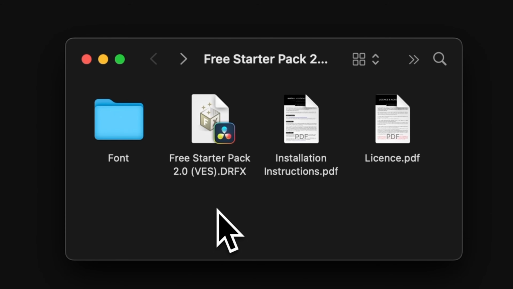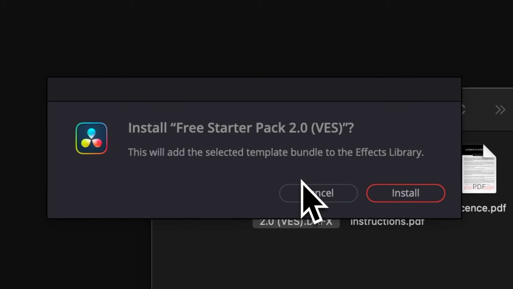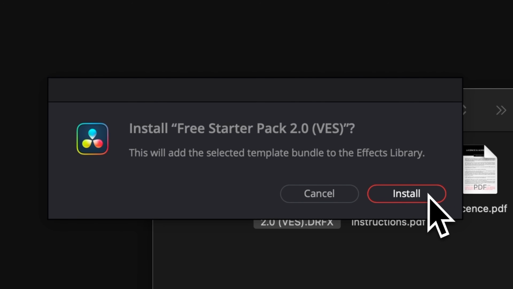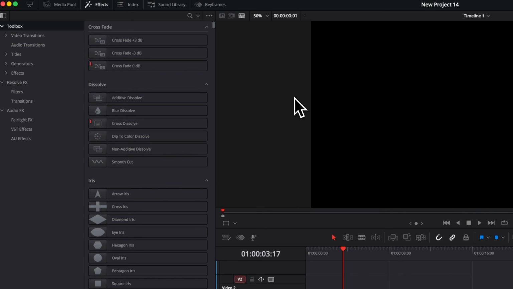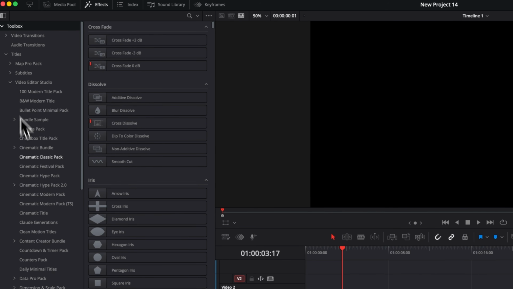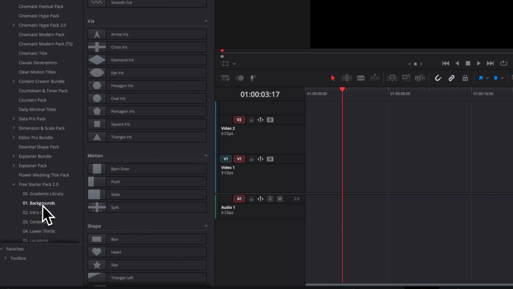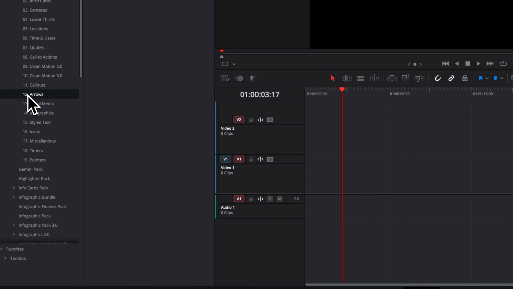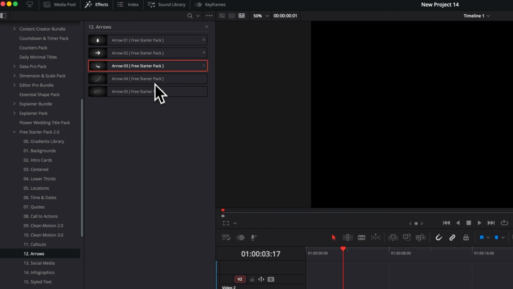Once the fonts are installed, double-click on the GRFX file to install the pack. This process is the same for both Mac and Windows. This will open DaVinci Resolve, if not already open, and prompt a window asking if you want to install the pack. Select Install. You can find that arrow title by going to your Effects Library, then Titles, Video Editor Studio, and then in the Free Starter Pack 2.0, you will have the Arrow section, and you have 5 different arrows that you can choose from.